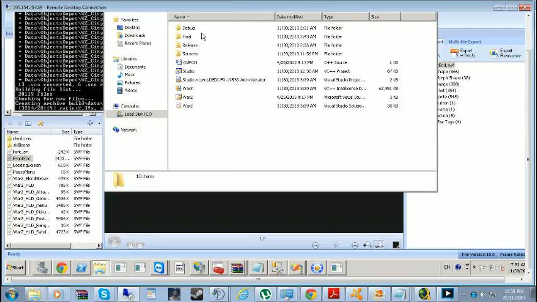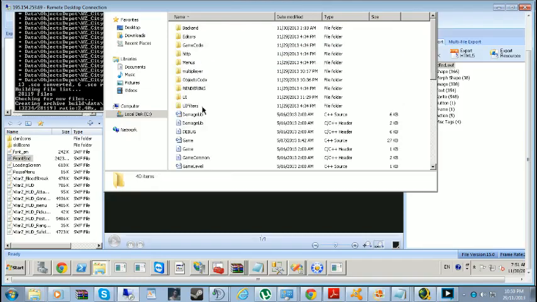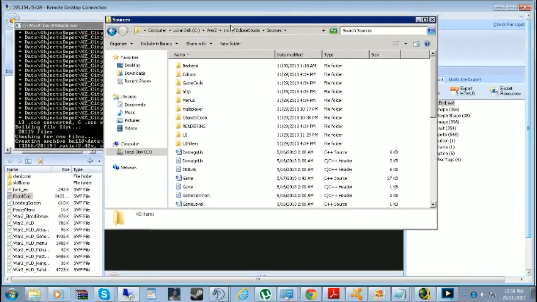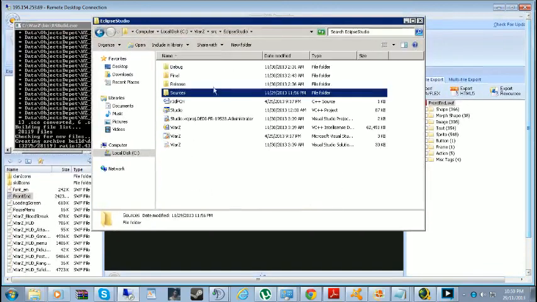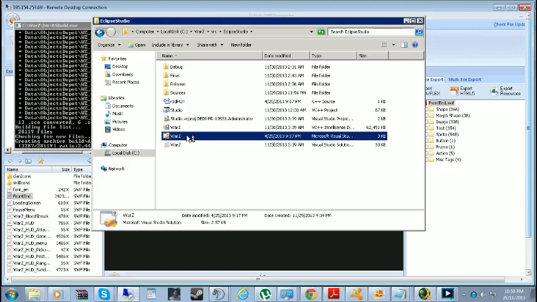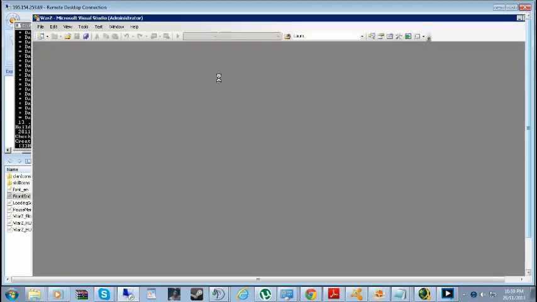So you want to go with Visual Studio. I go up to sources. You go up, you go with Visual Studio, and I want to open up WarZ.